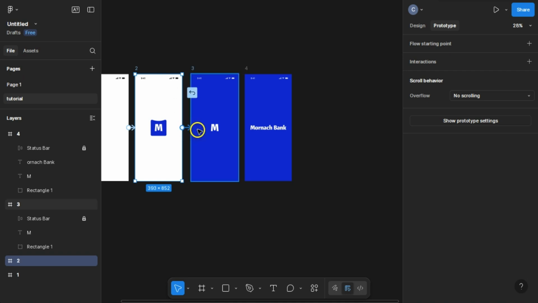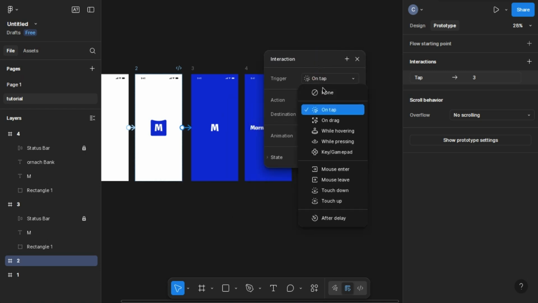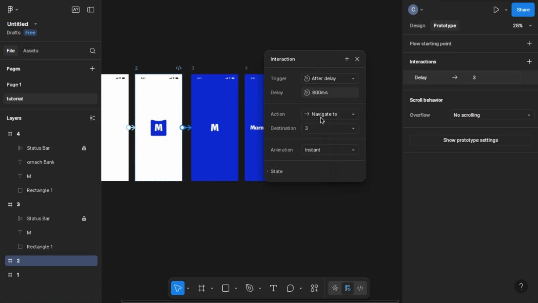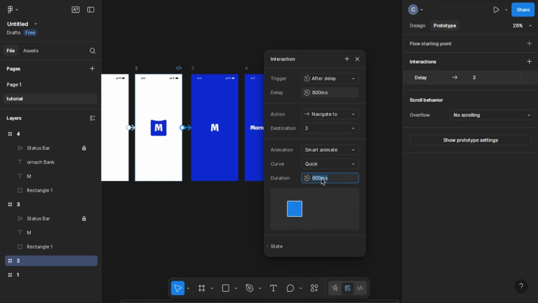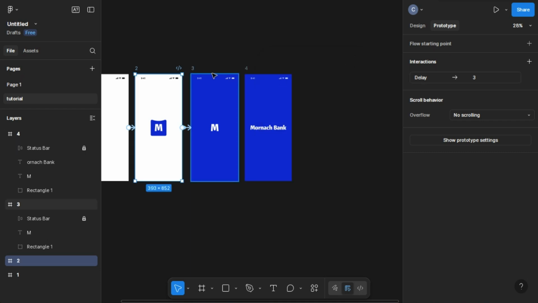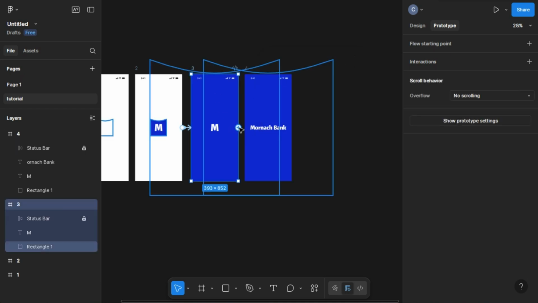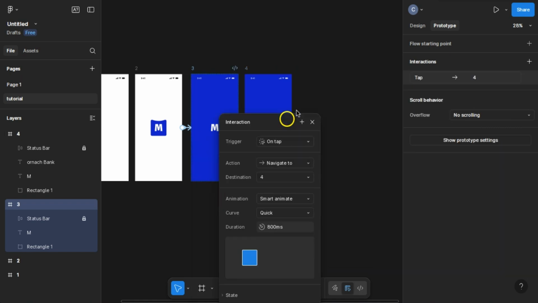So I'll just connect these nodes, and instead of on tap, I'll set it to after delay, and animation is going to be smart animate, and we'll set the curve to quick. Okay, and 800 milliseconds of duration. Okay, and for frame 3 we will do as so.